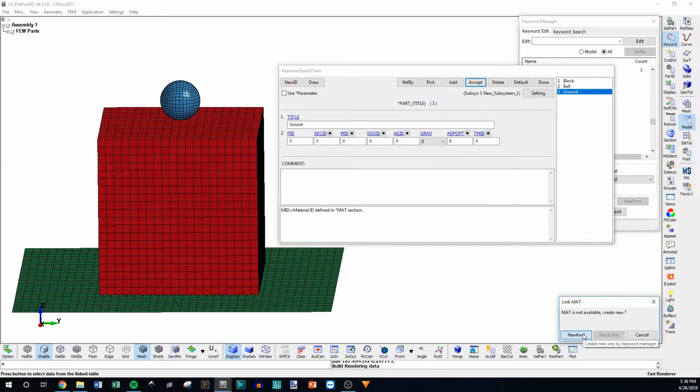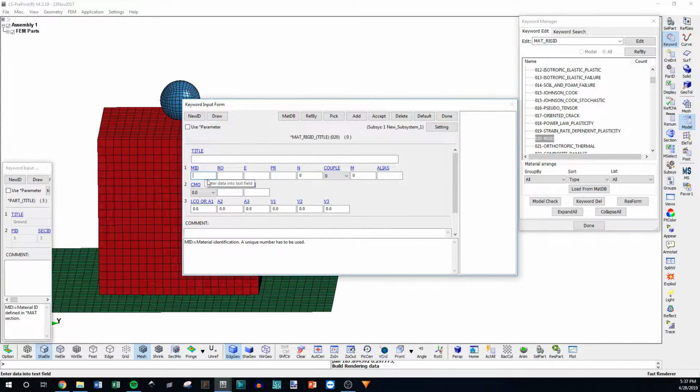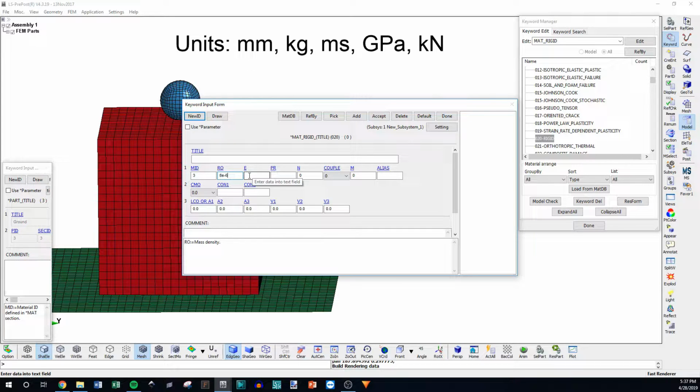So go here, click this, get a new keyword, and we're gonna make this rigid. So it's 20, here it is. You just double click it. And let's give it a material ID of 3 as well. Density, I think we're going to give it something similar to steel. So I am in the units millimeters, kilograms, milliseconds. I'll write it up here, the unit system that I'm in. And I believe this is the density of something like steel.